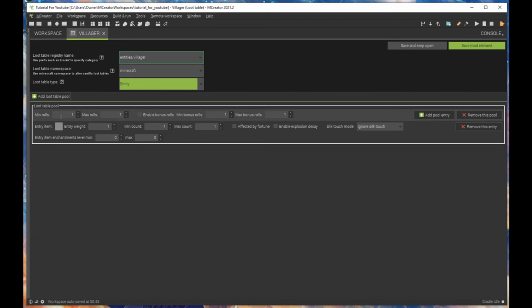Now, how it was explained to me is that the minimum rolls and the maximum rolls, this is basically you taking a dice, right? Imagine you holding a 6-sided die. How many times are you going to roll that dice, regardless what number you get? How many times you want to roll it? If I wanted to set it to 1,000,000,000 times, I can and crash the game. That's cool. I'm gonna set it to once.